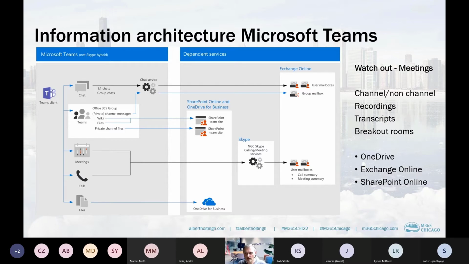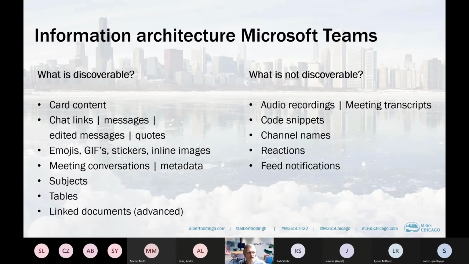Okay, so these are the locations, and I already mentioned this, but just again, meetings are somewhat of a different breed, because we have recordings, transcripts, breakout rooms, and at the end of the session I'll get back to that. Okay, so what is discoverable? We know where it's being stored, but what can we get to using eDiscovery?